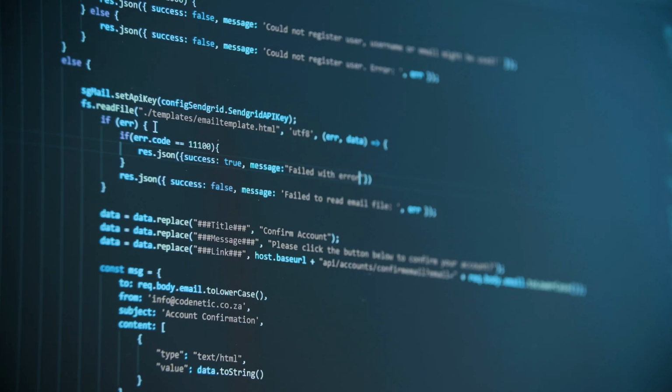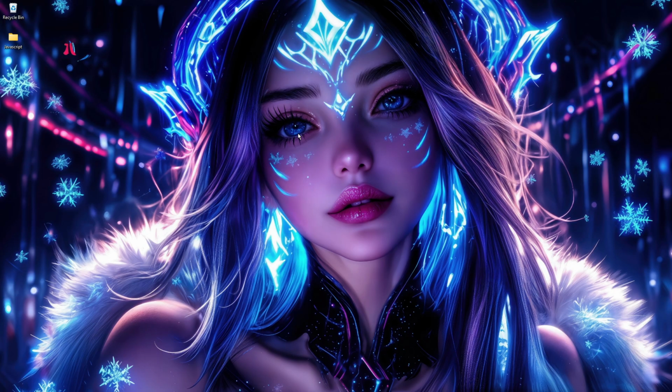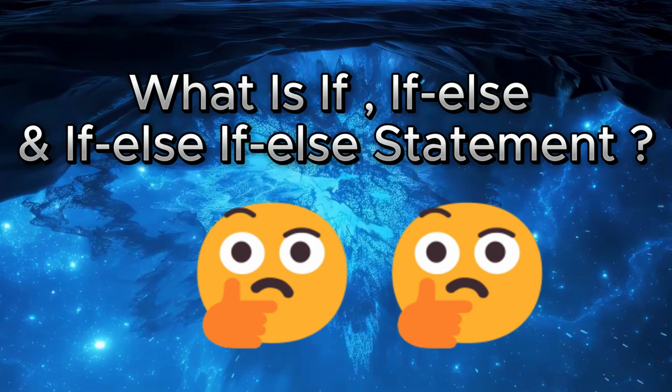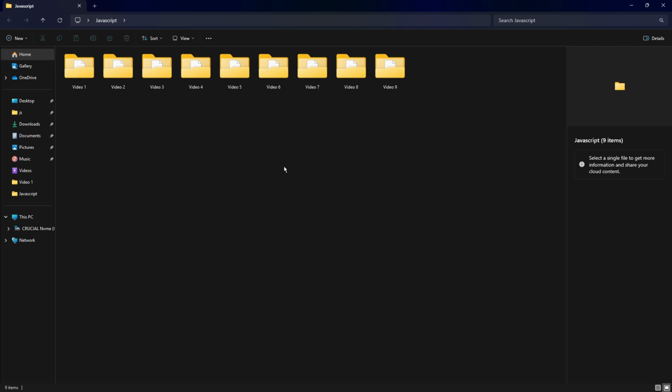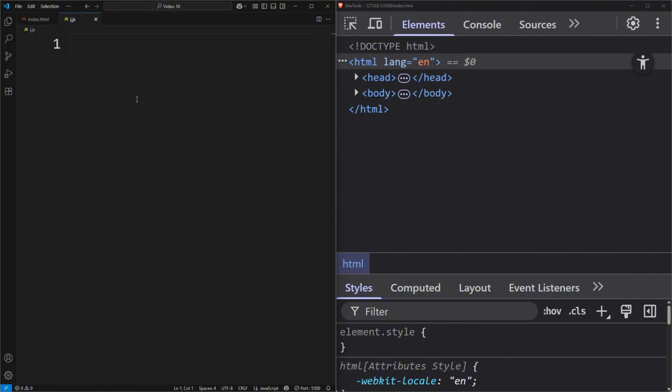In today's video, we are going to break down one of the most important topics in JavaScript, the if statement. Let's start. Let's create a folder for our 10th video. So, in today's video, we are going to break down the if statement, the if-else, and the if-else ladder.